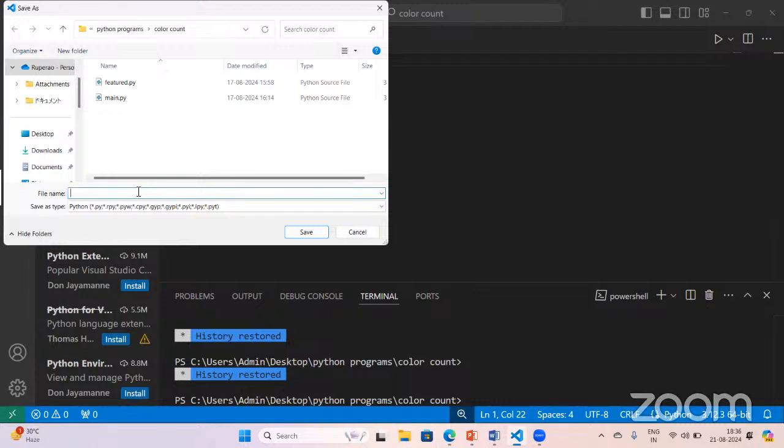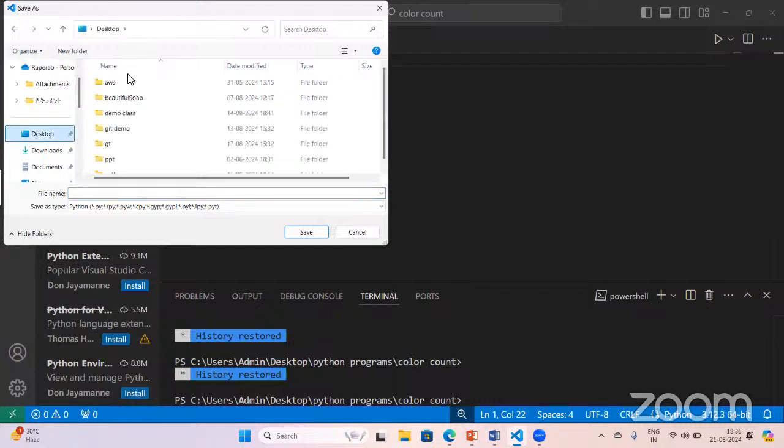So which extension will we be using for saving the Python file? I need to give the path where I want to save the Python file. I'll go to Python programs. I've already created a folder where I'll be storing all the Python files. I'll give the name as Python file, something.